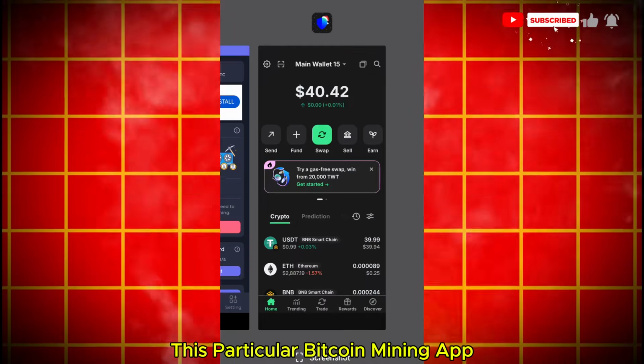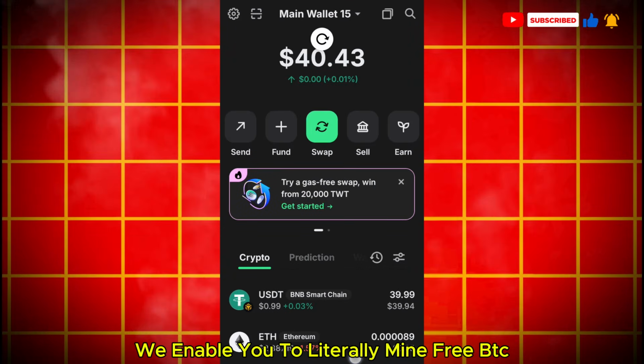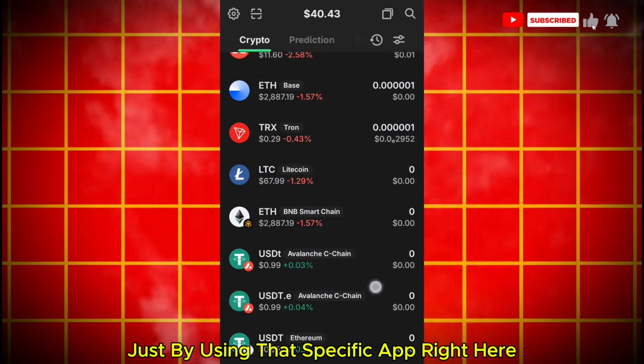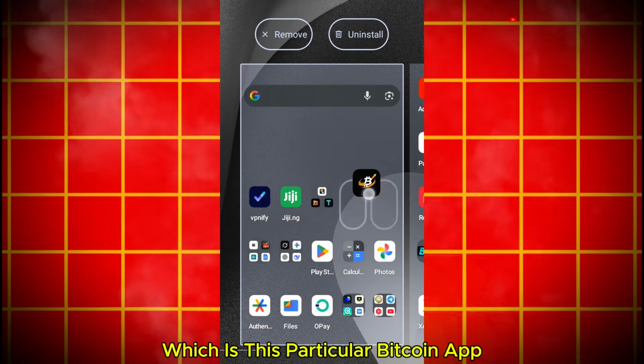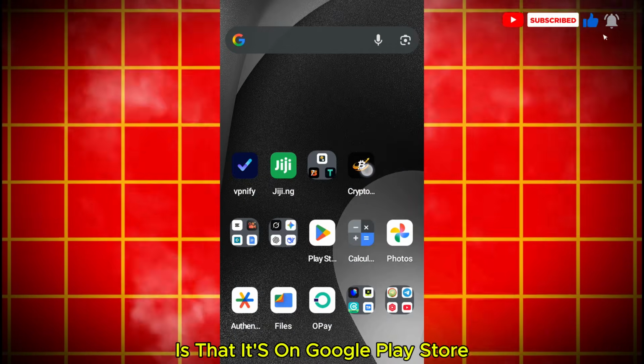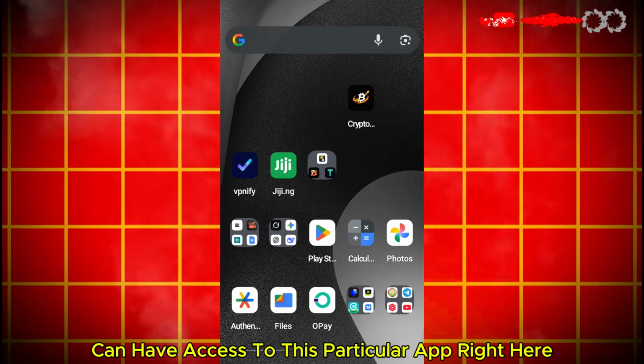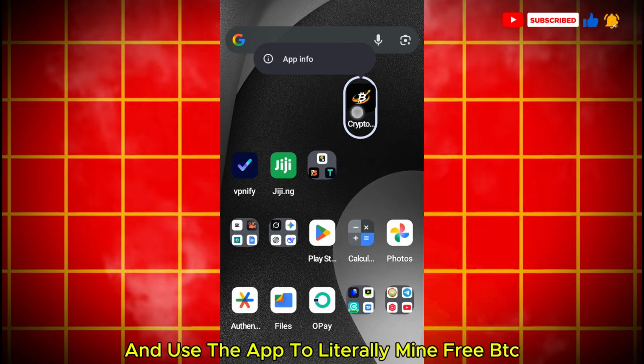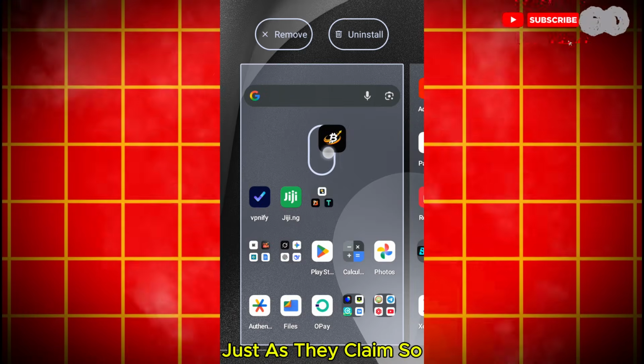This particular Bitcoin mining app will enable you to literally mine free BTC just by using it. The best thing about all this is that it's on Google Play Store, and everybody can have access to this app and use it to mine free BTC, just as they claim.